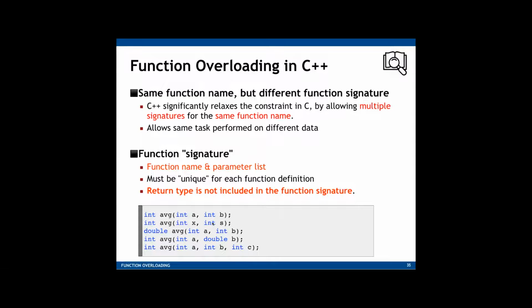But if you look at the second and fourth functions, do you think these two functions have the same function signature? I don't think so, because even though these two functions have the same number of parameters, the type of the second parameter is different. The second one is an int type. The fourth one is a double type. Because the type of parameter is different, these two functions have two different function signatures. Okay, so we talked about function signatures.